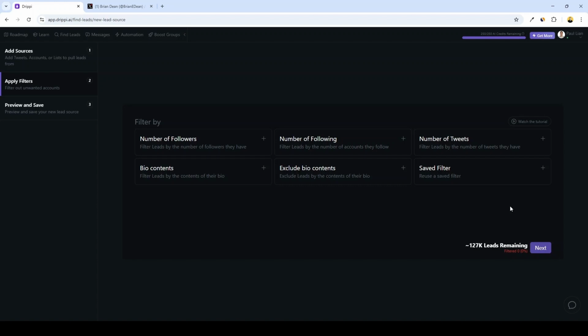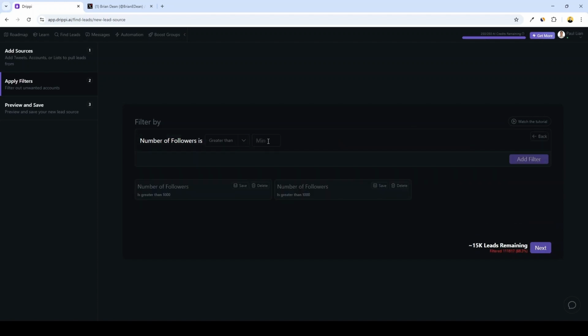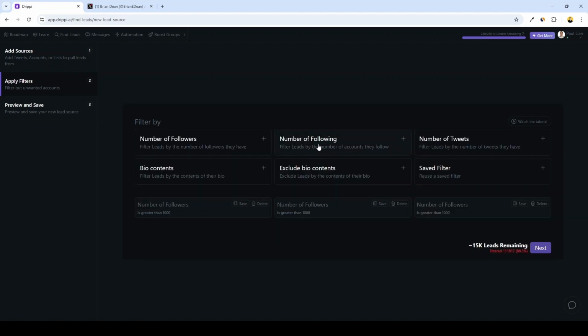It gives us some fantastic targeting options. We can filter leads by the number of followers they have, number of people they follow, number of tweets they have published, filter by the keywords they have in their bio, and we can also exclude certain keywords from their bios. Let's start with the number of followers. I like to do this greater than 8,000. This increases the chances that the accounts we are targeting are active on Twitter and they are more likely to see our DMs.